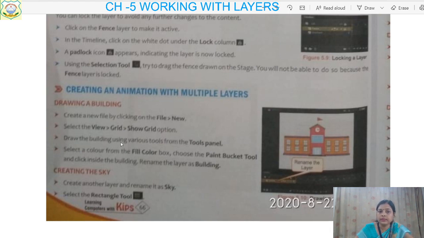Now to draw the building we will use the tool panel. What we will do, we will draw a building. Now, if you don't want to make a big building, you can draw a simple building also, no need to worry. You can draw a hut. As a beginner you can draw a hut, okay.